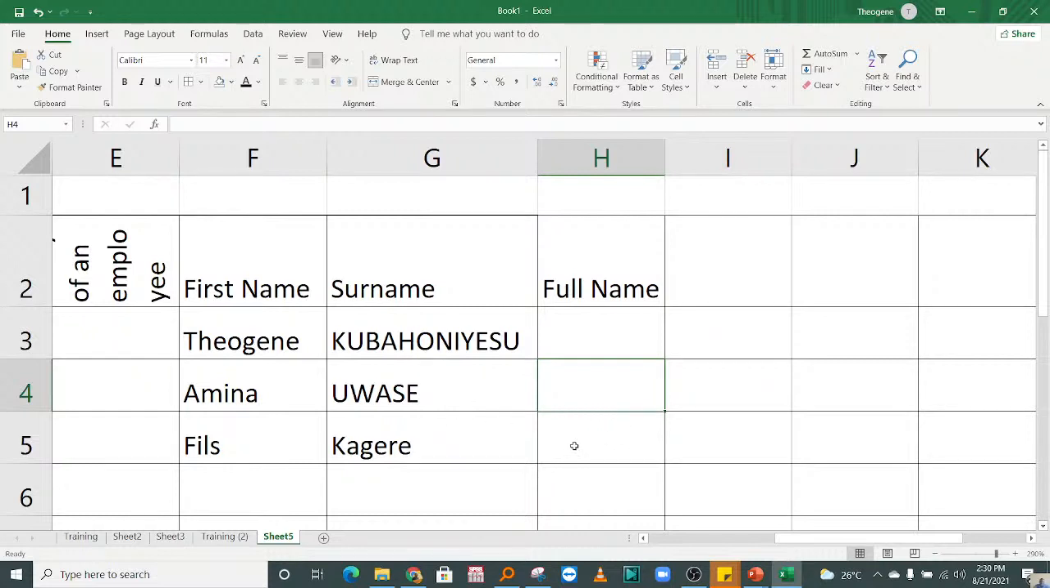So, I was asking, if you have a list of your employees, or the list of your brothers and sisters, and you are asked to provide the full name.